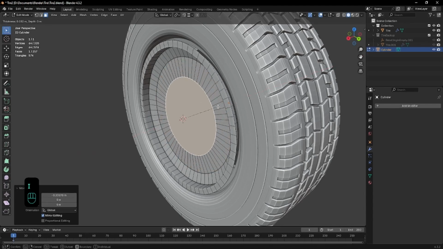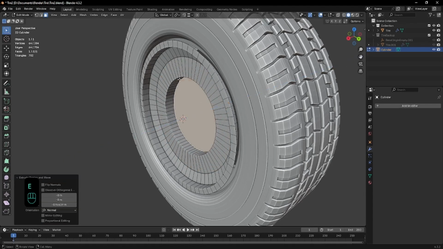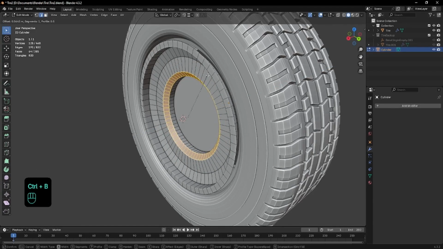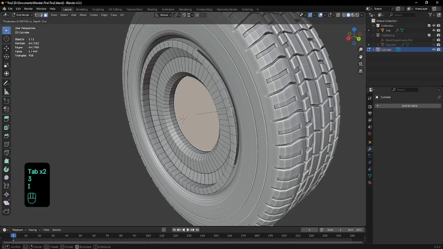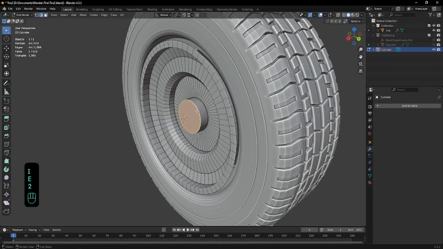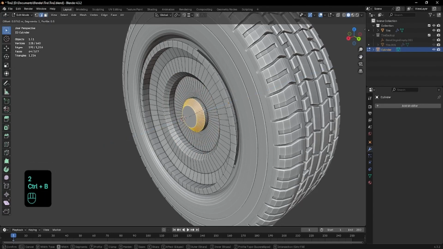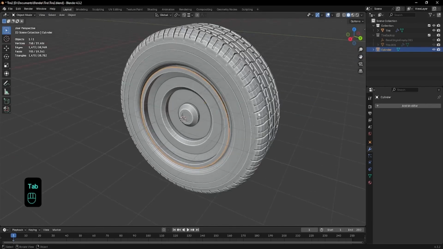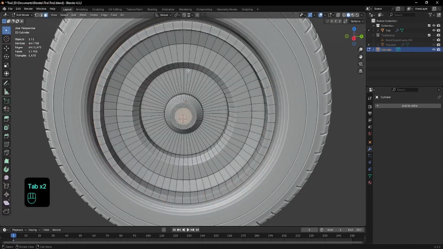Like this. Just doing something very quickly. Control V. I again. See, this could be an example of a rim.